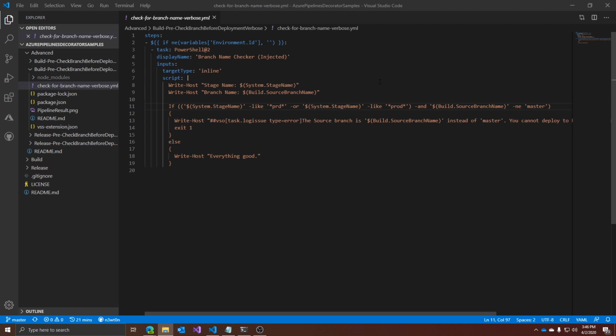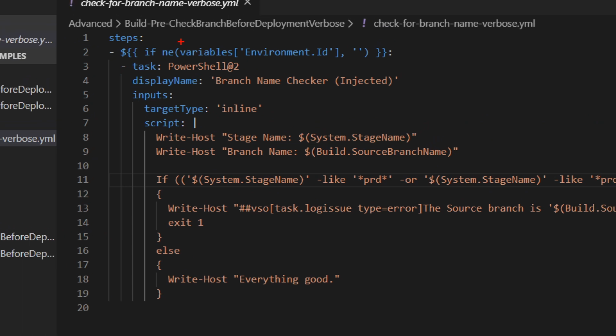This one checks that the branch name from which you're building your source code must be master when you try to deploy to production. Because it's part of a deployment, we want to inject this only inside a deployment job. We don't want to do that in a build process. The way to do that is the conditional on top of here.